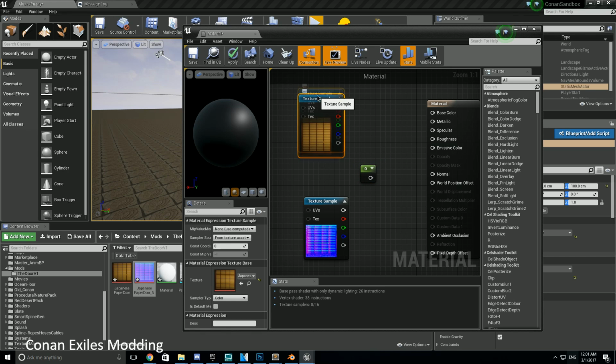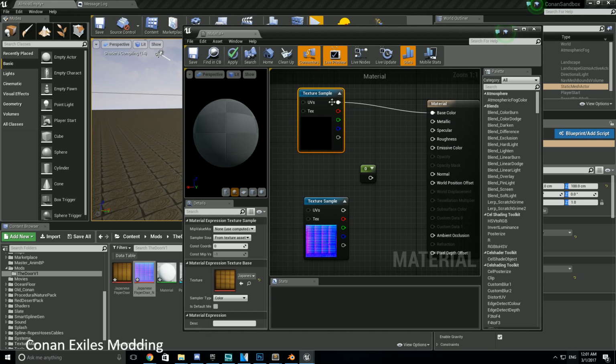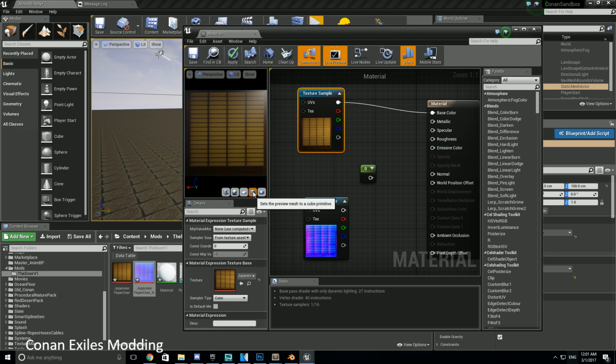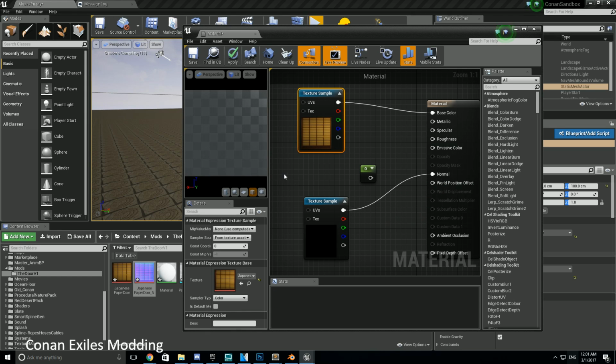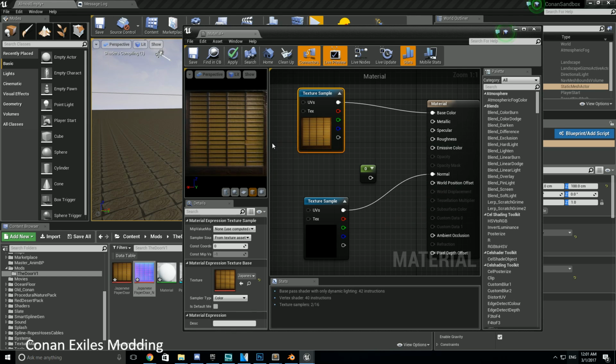So we have a couple things here. First, we have our base color. So we're going to set that to our texture, which is this guy. You see our preview. We can change it to this square so we can see how it looks there. We're going to pull in our normal, and this isn't going to be an exhaustive. And you can see it actually did a pretty good job.